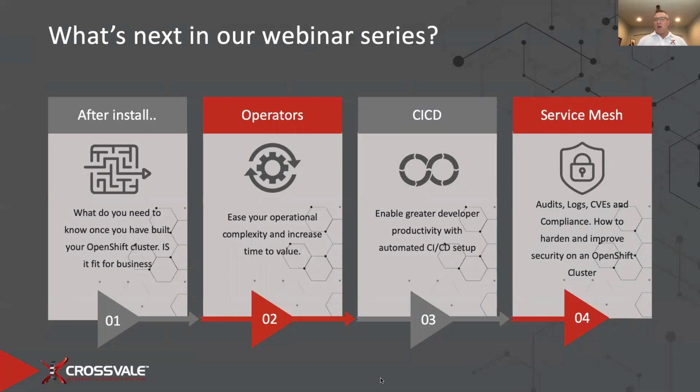CI/CD, always very important. OpenShift helps tremendously with this, but there's different ways that you can develop that. We have a very prescriptive approach that we've used in many different ways that have really helped our customers get up to speed on that much faster. So CI/CD will be the next one.